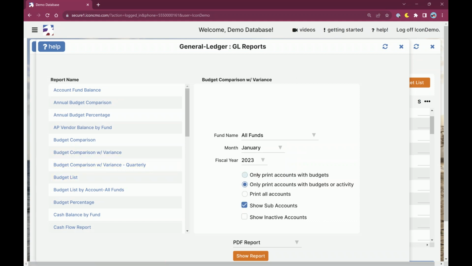But this one, I can choose to only print my accounts that have budgets. So I might have other active expense accounts that we use, but we haven't budgeted, and I only want to see the ones that have budgets. Or I've got the option either or. So if there is a budget or if there's activity, I want them to be on this report. Or I just want to print them all no matter what. So if there's zeros, that's fine. I want to see them.